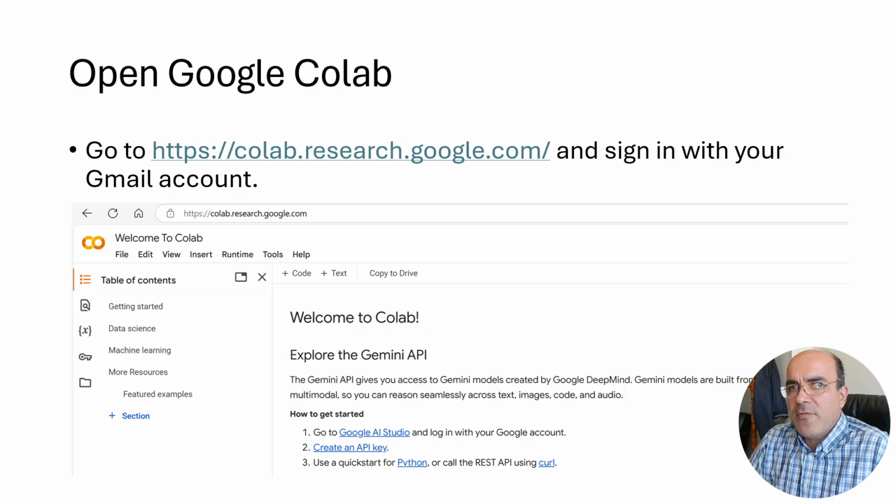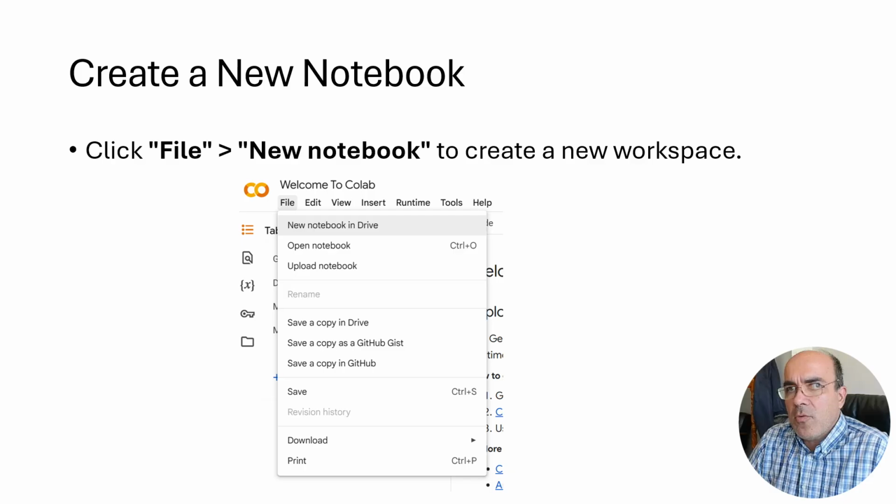Google Colab is a free cloud-based platform that allows you to write and execute Python code in an interactive notebook environment. Once signed in, you can create new notebooks, open existing ones from your Google Drive, or explore publicly available examples. To create a new workspace in Google Colab, click on File and New Notebook.